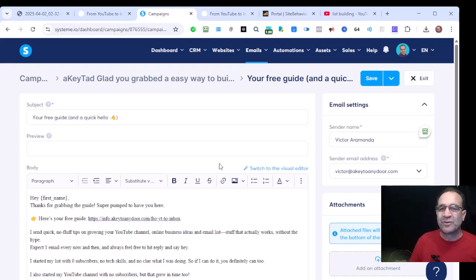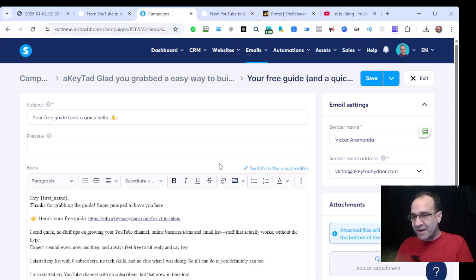Now I use a tool called Lead Creator to create the lead magnet itself, that guide that you're going to receive. And you can find out more information about that in the guide itself if you want. But then I created an email campaign in something called System.io. I have a different video about that if you want to know more about that.